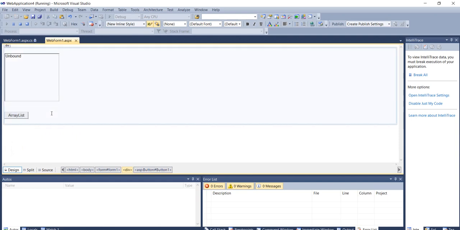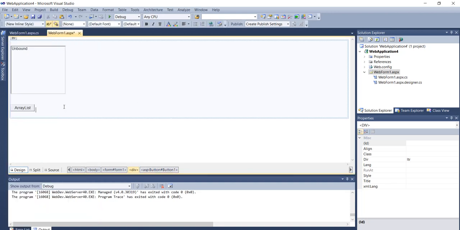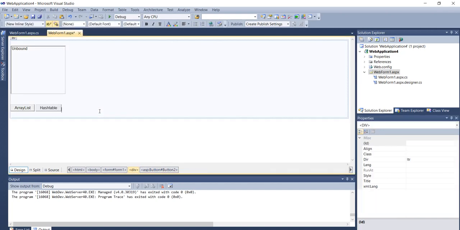Now we'll move on to the second type of collection, that is hash table. Now this hash table is a combination or collection of two things, that is key and value. So we require two things when we are using hash table, that is key and values. And both key and value are nothing but objects. So it is an object, that is key and value.